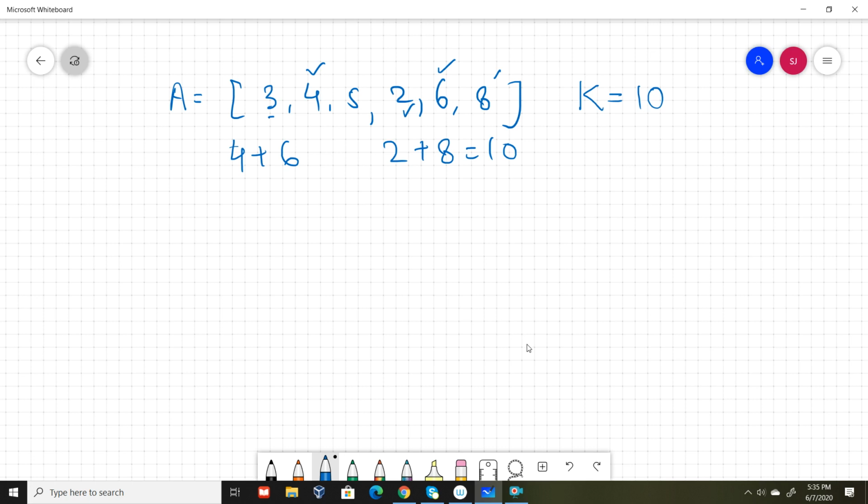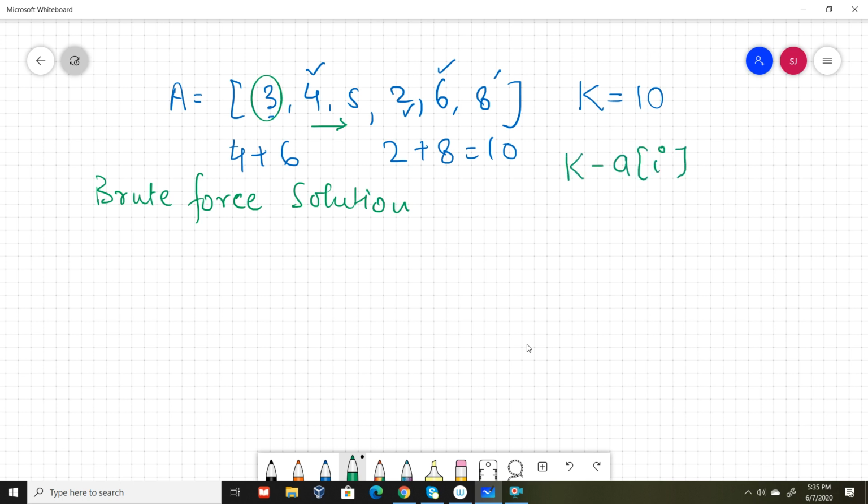So let's start with the solution. How can we do that? One of the first things which comes to our mind is a brute force solution. The brute force solution would be, I take this number and I search in the remaining array if I find k minus this number, right? If I find k minus this number, then that number and my current number can add up to the k, right? So what I'll do is I will write a quick two loops.